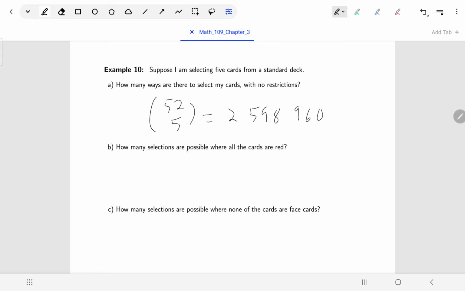Okay, how many selections are possible where all the cards are red? So for this one, I need to select my 5 cards only from the red cards. So not from all the 52 cards in total, but just from the 26 cards that happen to be red. So out of the 26 red cards, I will choose 5 of them. 26C5, and there's a lot less options available. So if we just wanted red cards only, there's only 65,780 possible ways to select 5 cards that are all red.